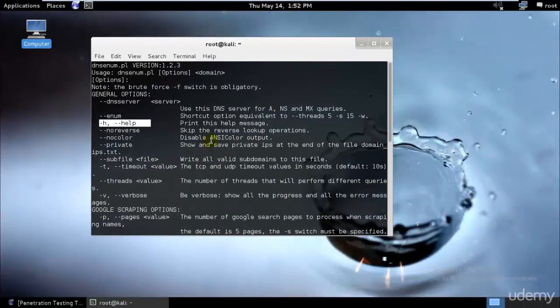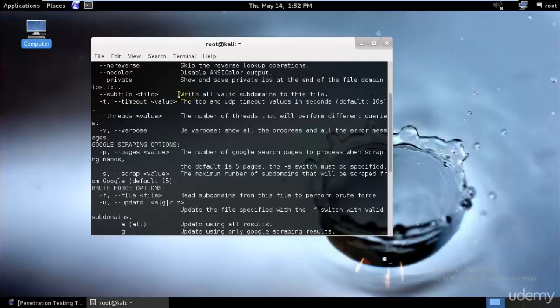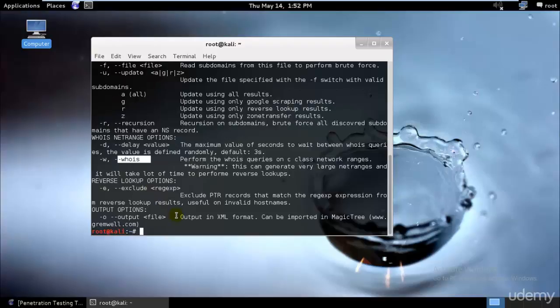As you can see, we have the option for skipping the reverse lookups, disabling ANSI color output, and we can also include the sub files, the TCP, UDP, datagram, and timeout values. So in short, we have almost everything. We also have the whois command over here, which I can combine, and I have multiple lookups. So this is how the geeky look of DNSenum looks.